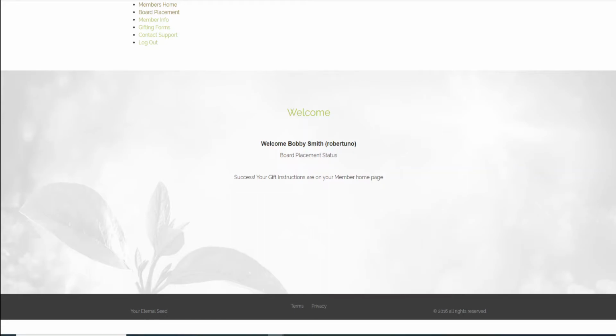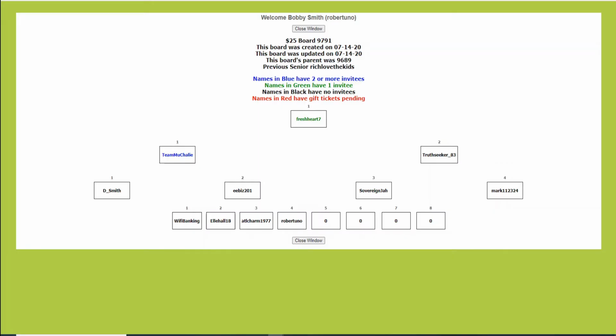Your gift instructions are on your home page. All right, so this is what the board looks like. At the top in the middle shows the amount of the board for the gifts that will be sent to the person in the senior position or water position, based on which SouSou you're familiar with dealing with. It shows the date the board's created and last updated.